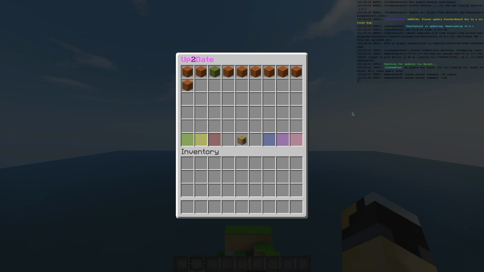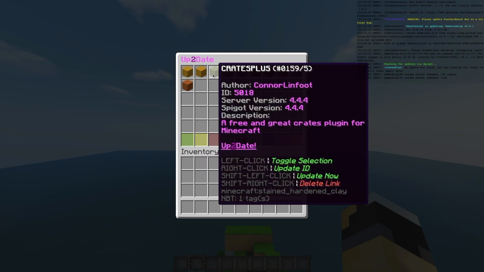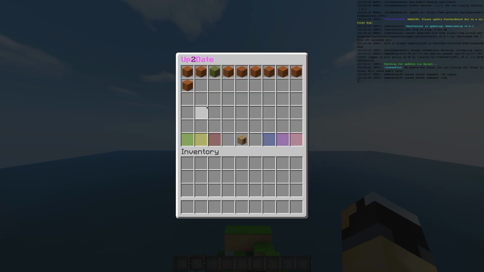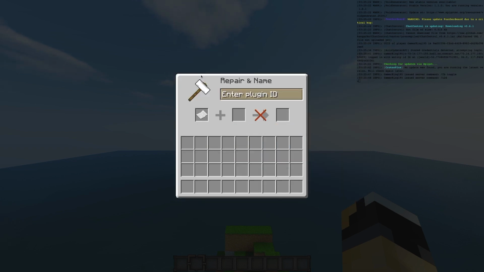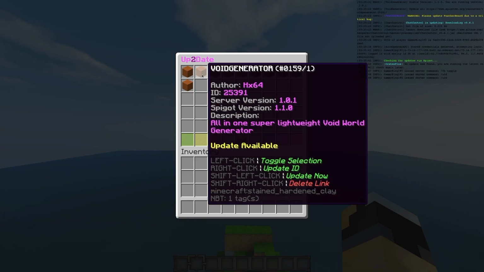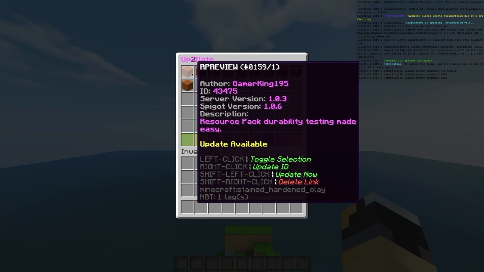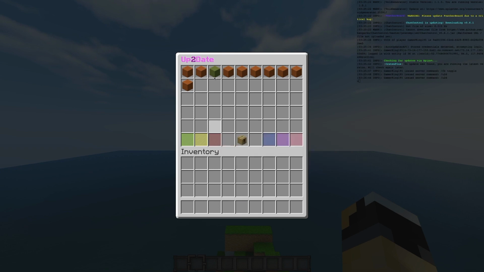All of the clay blocks at the top are plugins. If they're orange, they have updates available. If they're green, they are up to date. So yeah, you can left click to select and deselect plugins. You can right click to change the ID. If you messed up the ID somewhere, you just go here and enter the ID. And then you can shift left click to update the plugin right now, or shift right click to delete the link. And what that means is Up2Date won't track this plugin anymore, it won't check for updates for it. And it'll go down into this GUI and it won't be displayed here.